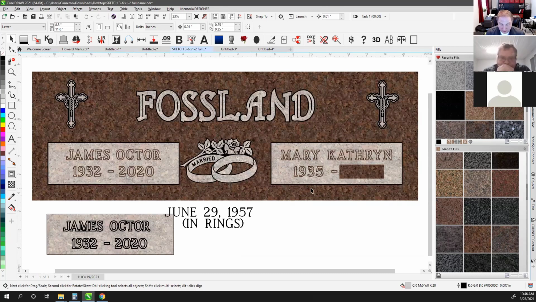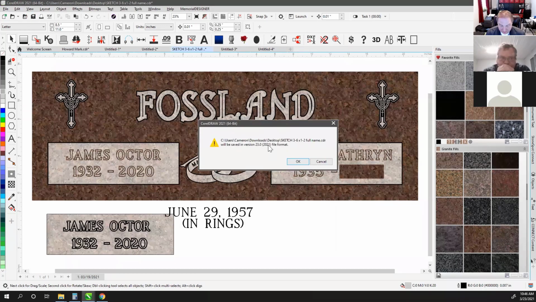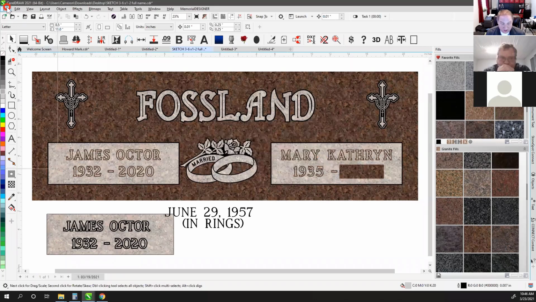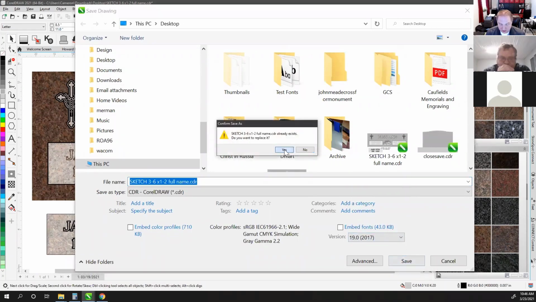But now that everything is filled in, I'll go ahead and save it again. I do need to do a save as, because otherwise it'll go back to version 2021. If I click on save, it'll say, hey, you want to put it in the most recent version? So we're not going to do that. We'll go back to save as, change my version again, and then I'll save it and say yes.